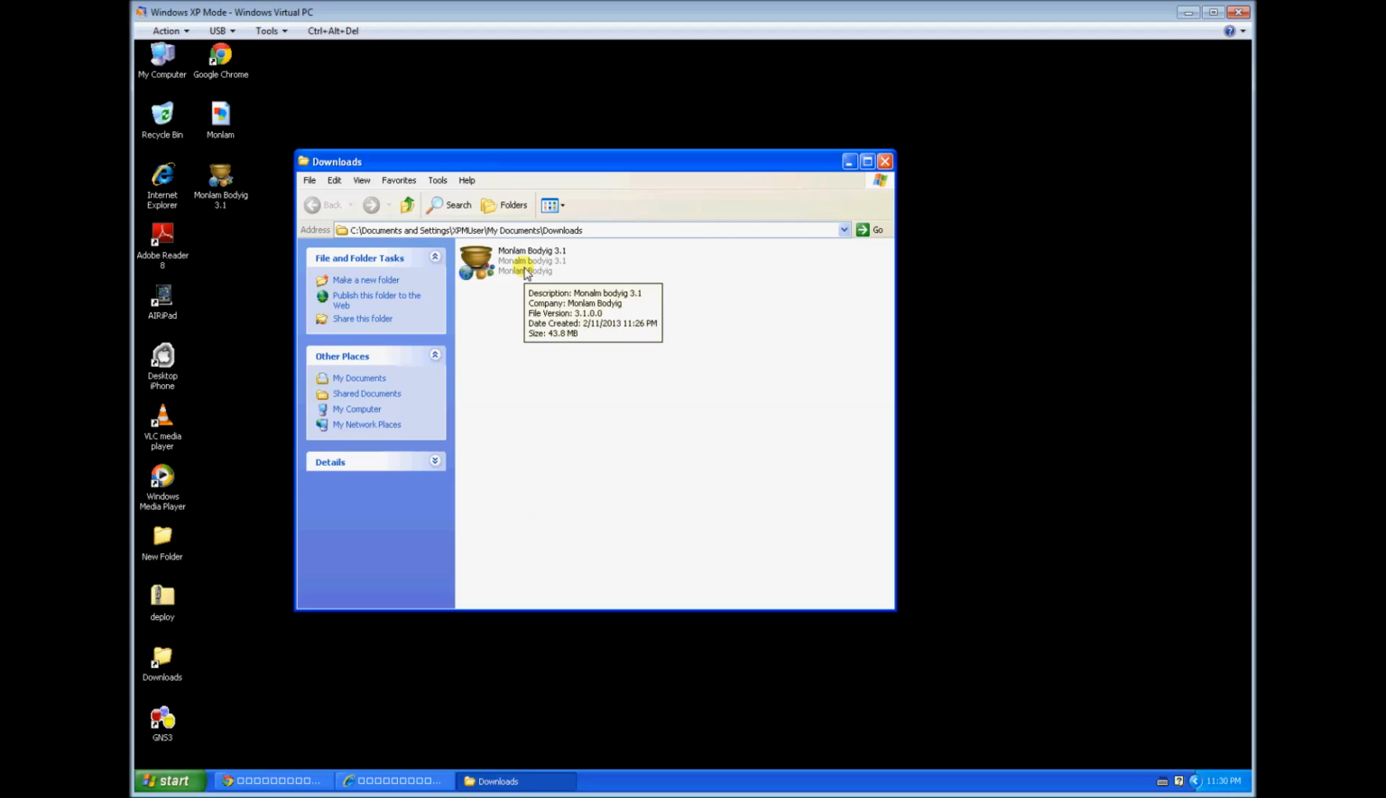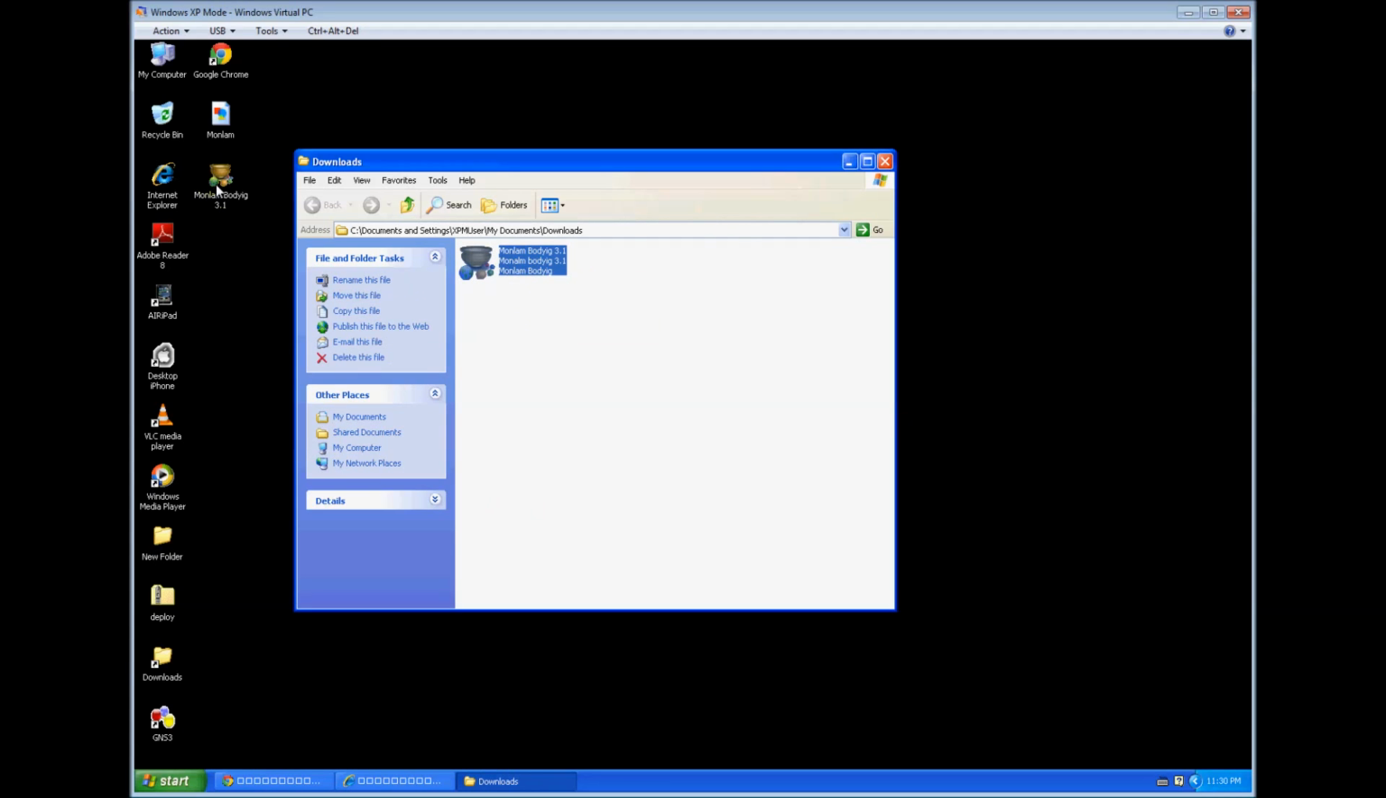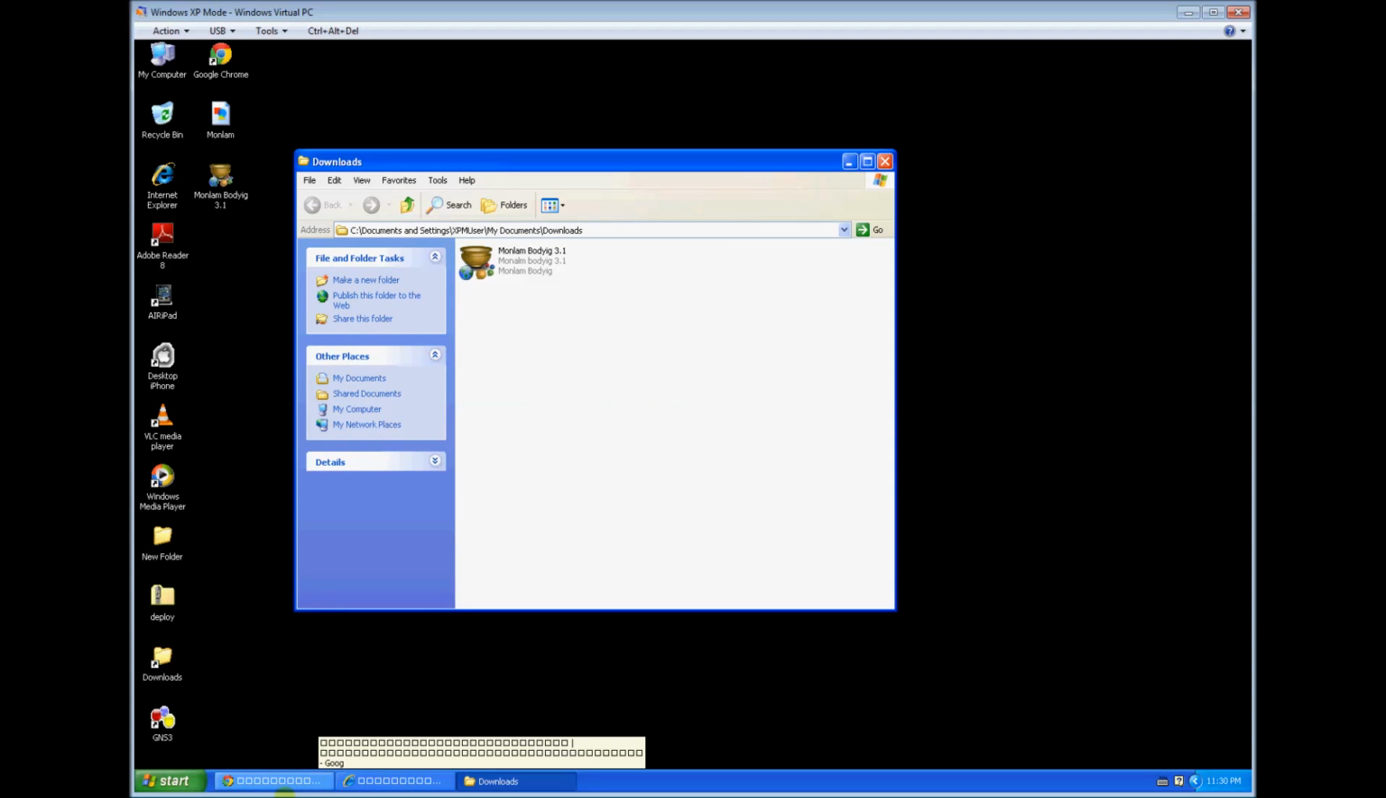So we have the same font downloaded from Google Chrome, and we have the same file downloaded from Internet Explorer. It's the same exact file. I was just trying to show you guys how you do it, either in Google Chrome or in Internet Explorer. So I'm just gonna double click on this one from the downloads folder.